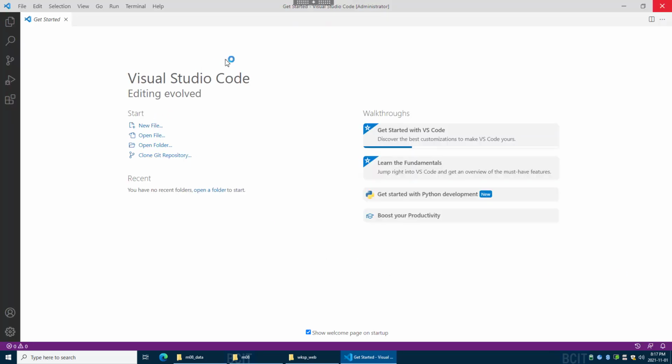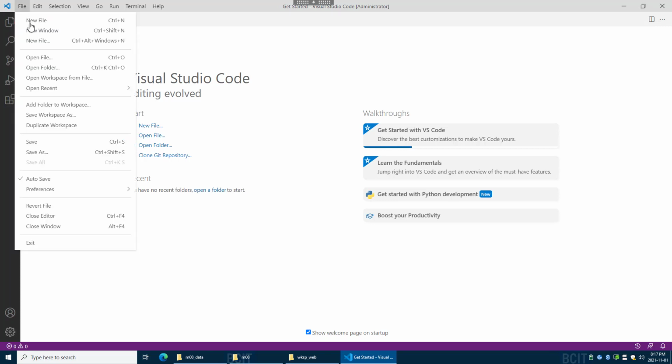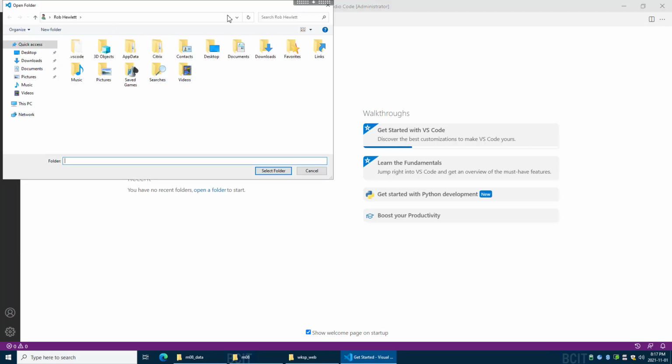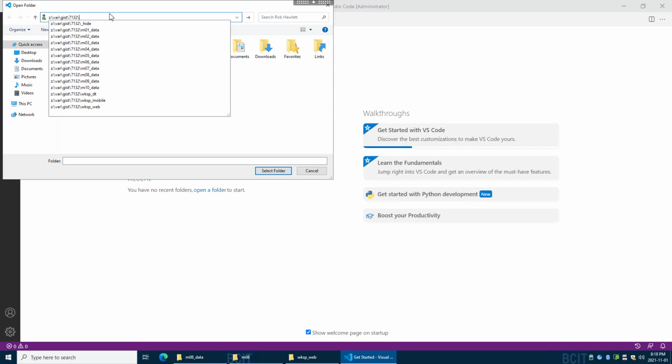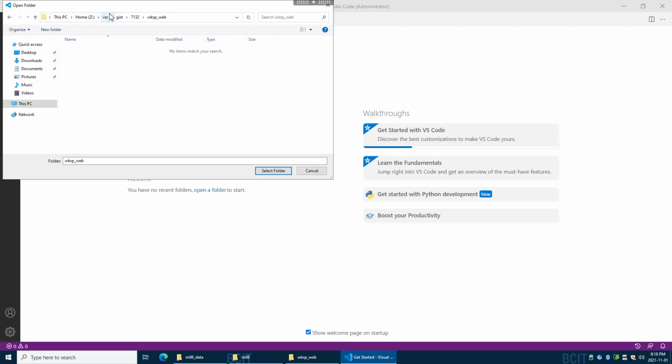So VS Code is opened. Still a little bit busy. Looks okay now. So we're going to create a folder, and to do that we go open folder first, and then while we're looking we're going to create it. So I'm going to create it on my Z var gist 7132 workspace web. There it is there, workspace web.